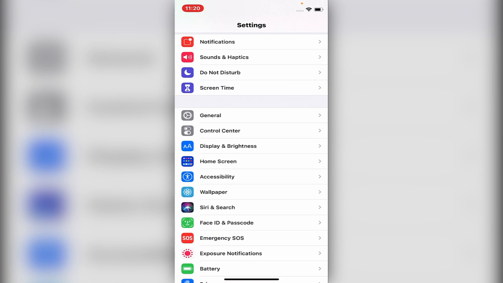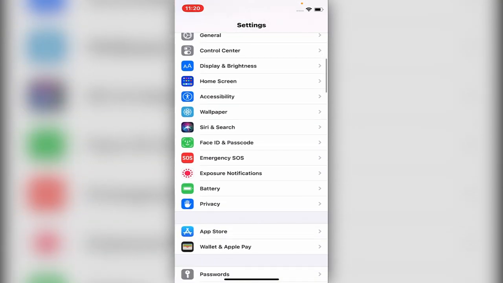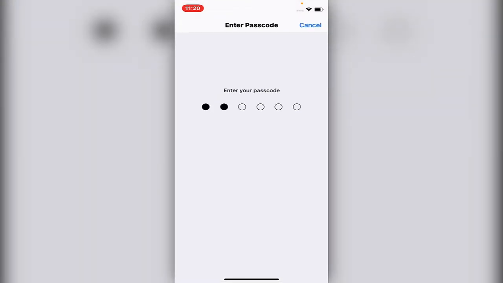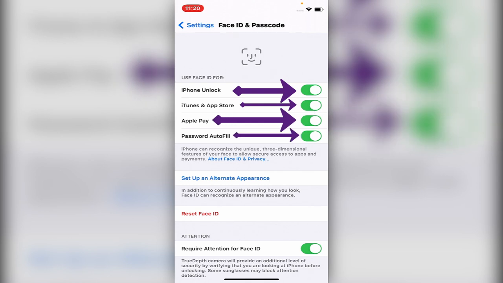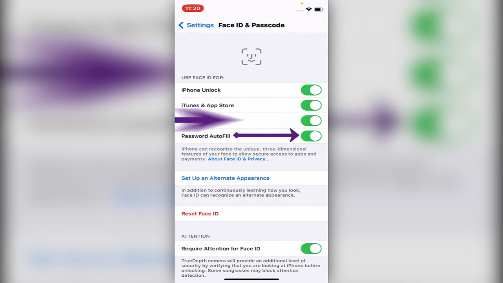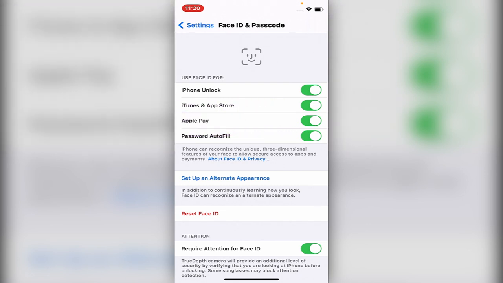Important tips, you must stay tuned for this. Okay, let me share these tips with you. First, you want to make sure all of them are on. I think by default only iPhone Unlock is on. So also turn on all four of them: iTunes and App Store purchases with Face ID, Apple Pay, and Password AutoFill. Make sure they're on, and you're going to have a much easier time using the iPhone, instead of putting in the passcode for each of those options.